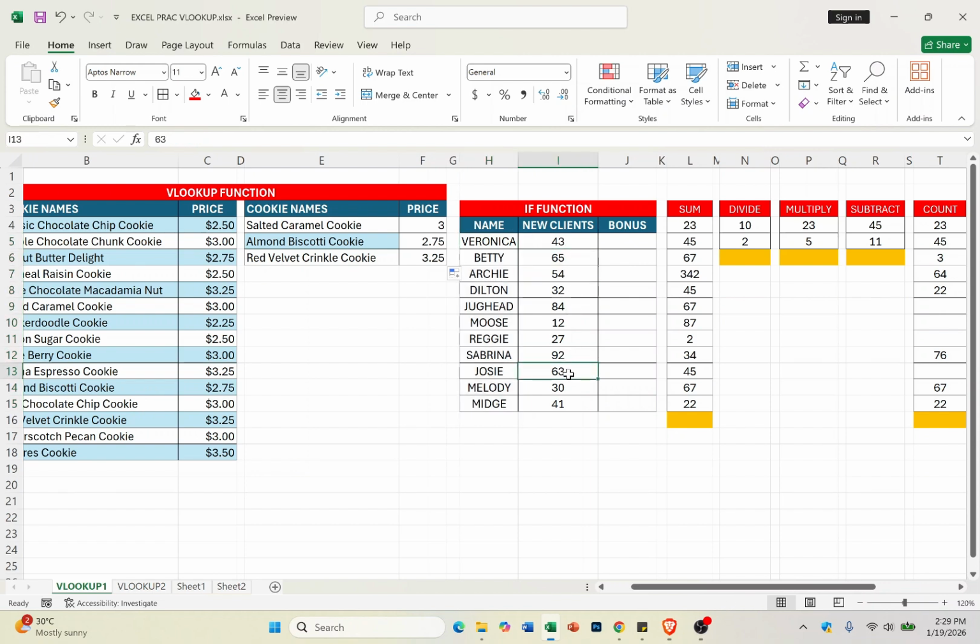Okay, so now what we want to do is we want to know if these guys here will get a bonus or not. But the people who will get a bonus are those who have more than 50 new clients. Okay, so some characters here have more than 50, some have less. So how do we know? How do we look for that?